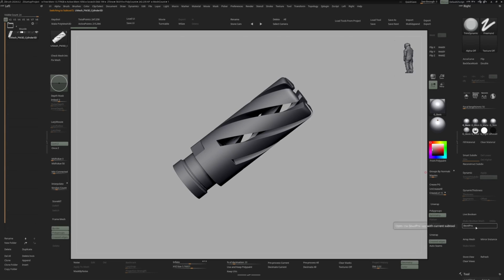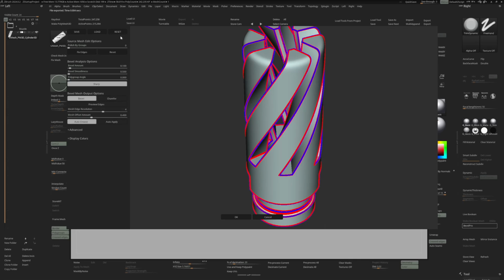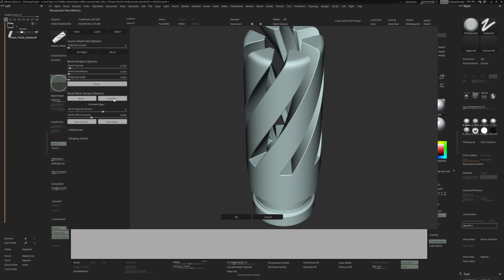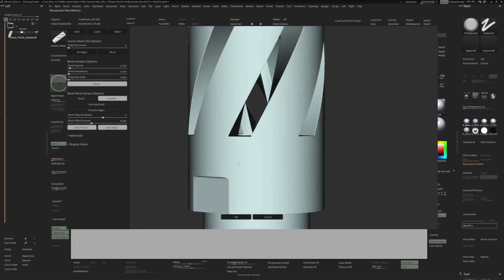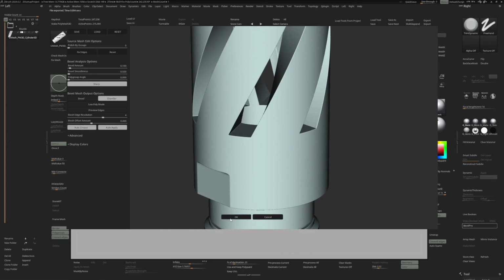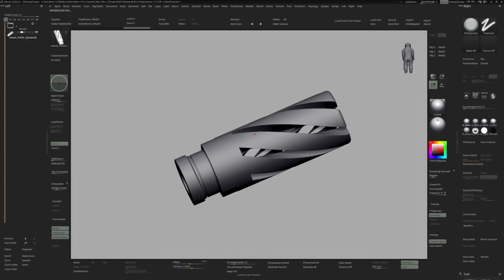Let's jump into Bevel Pro. Let's hit reset, fix edges, auto apply, and switch to chamfer. And let's have a look. That looks nice, and hit OK. Right, that looks super clean.